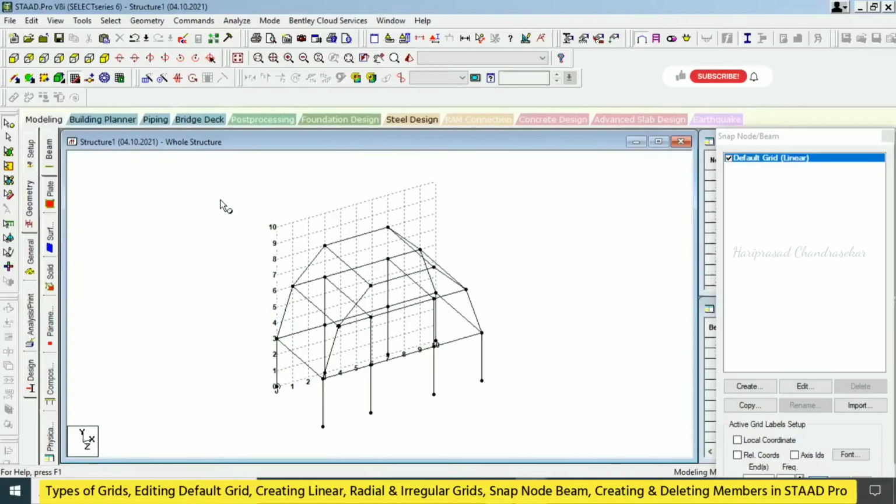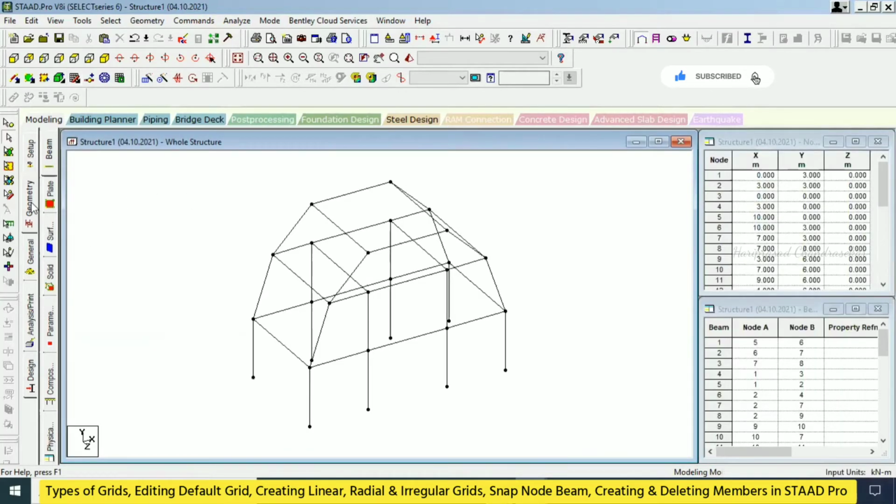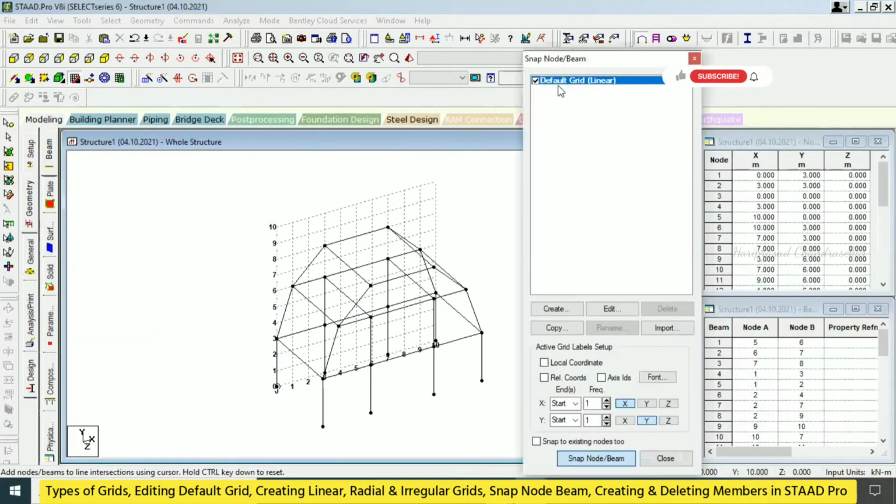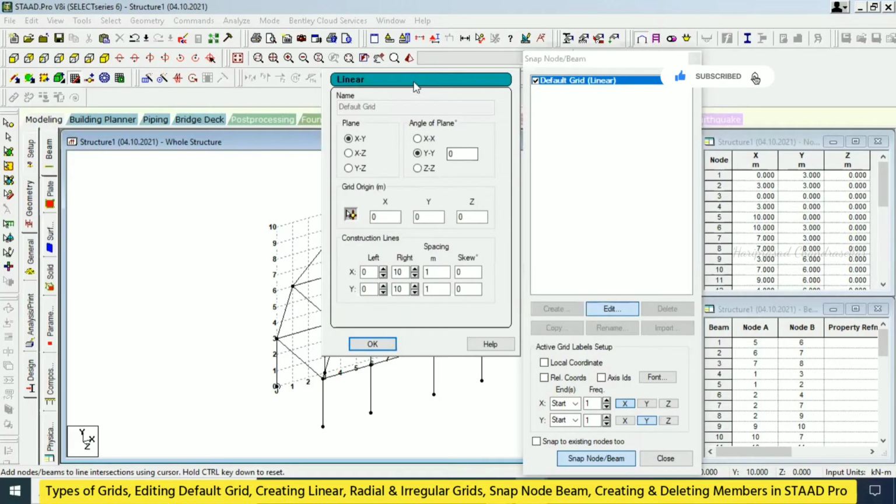Okay, now we will see how to edit the grid. We have a default grid. If you want to edit this default grid, how will you do it? See, here you have geometry, and when you click snap node beam, you will get the snap node beam option. Only here can you modify the default grid. Now if you want to modify the default grid, you just need to click edit. Then you can modify it.